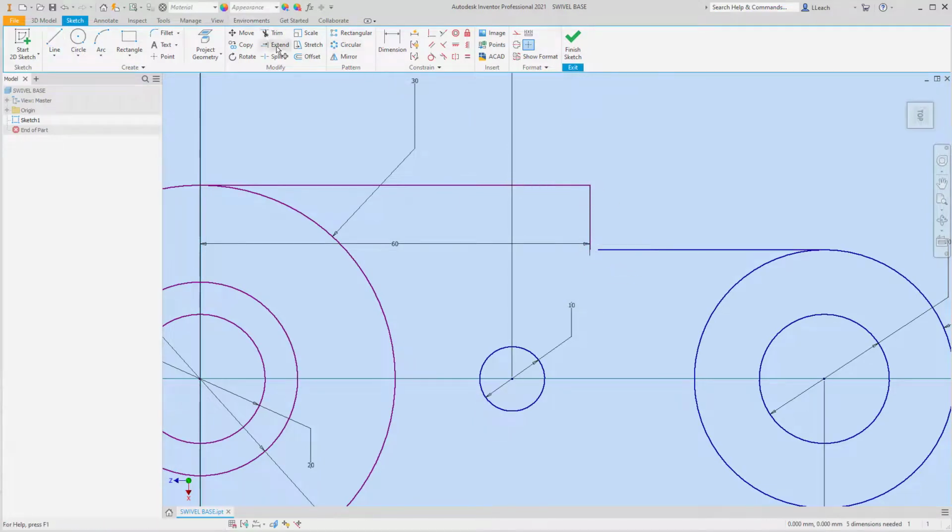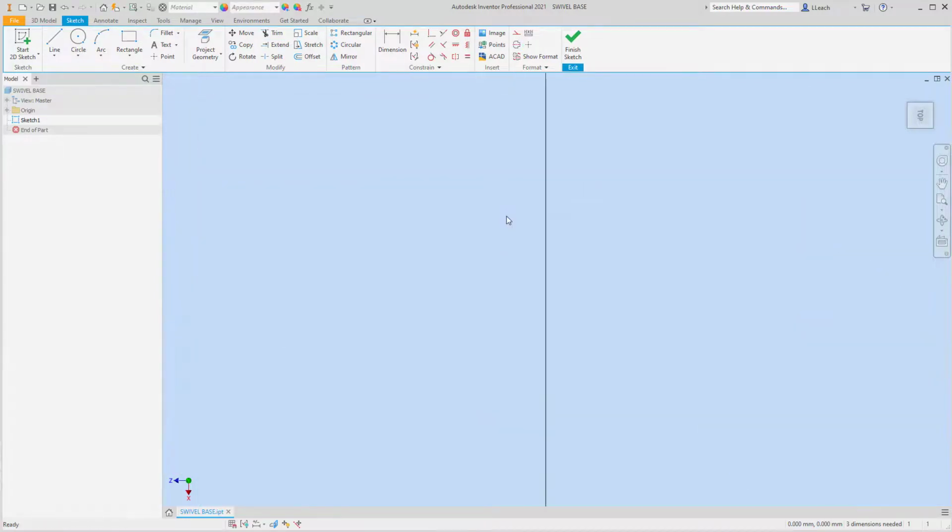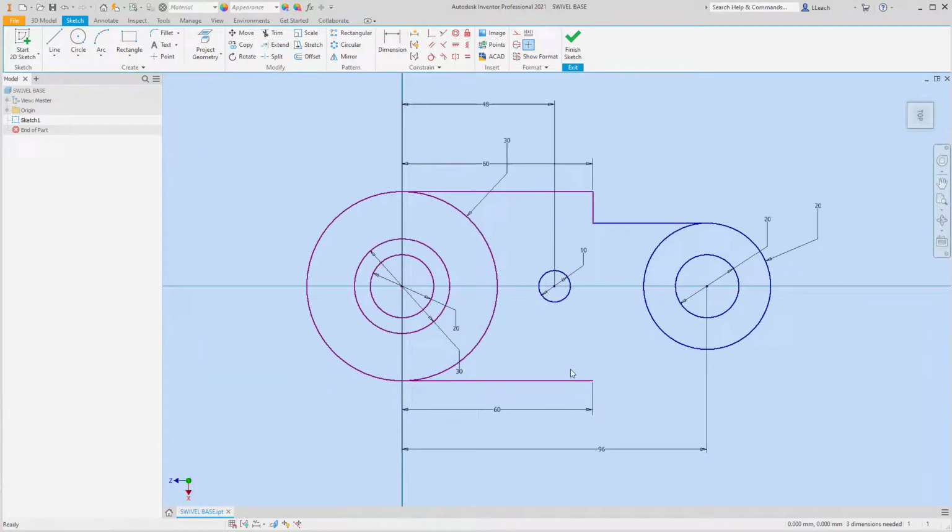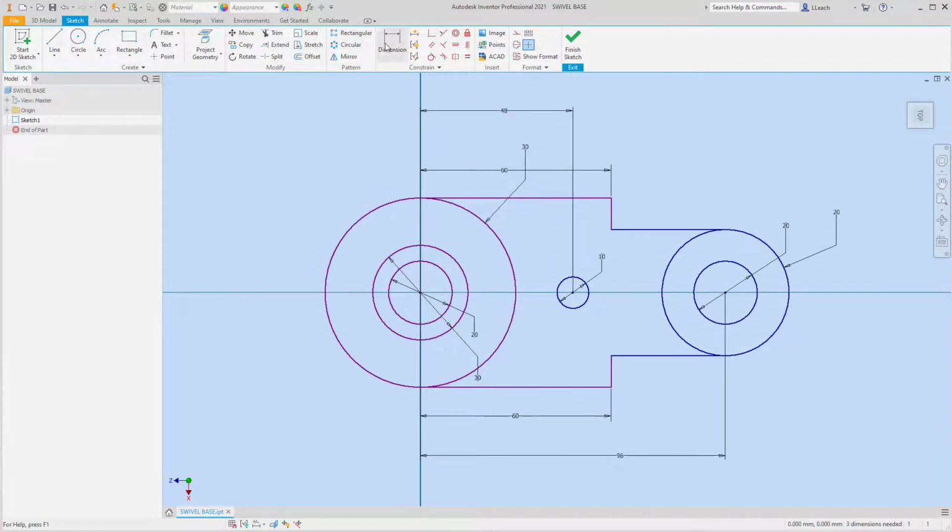I'm going to extend this over. That dimension was in my way. Then I'm going to draw a line from here over to where it locks into there, and then straight down. Then I'm going to trim this piece out, and trim this piece out. I'm going to finish my sketch.